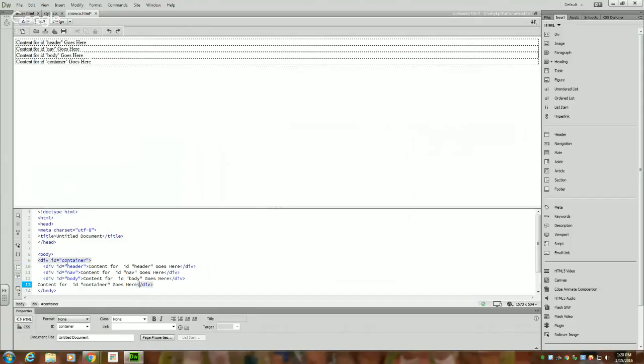All right, and again, all you have to do, if you click the closing tabs of div, you will see where the opening tag is.